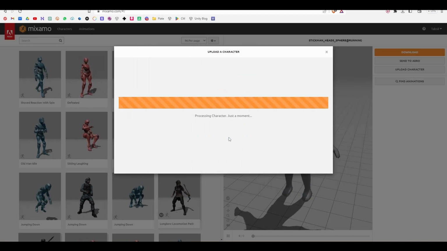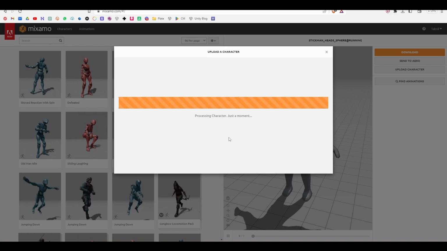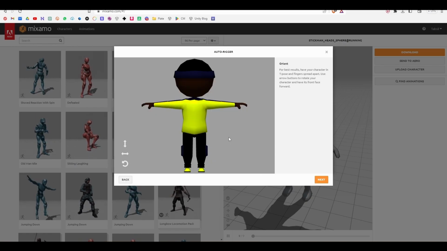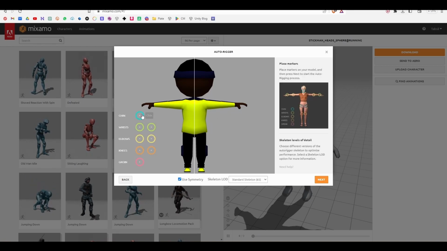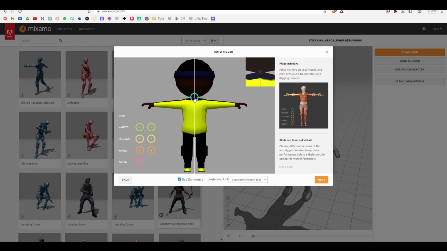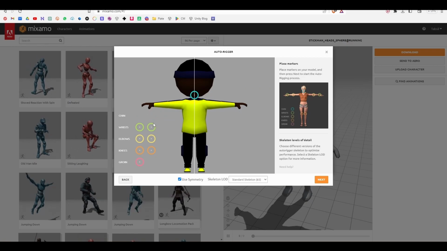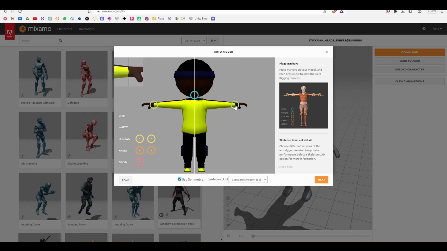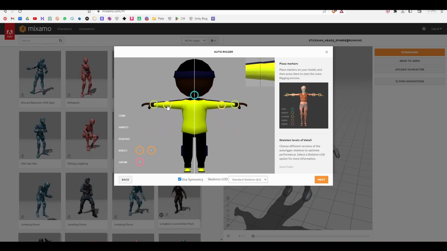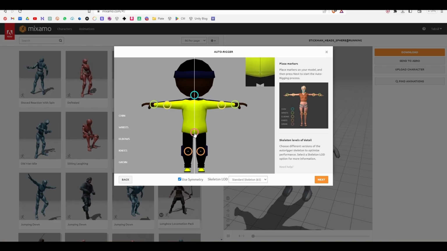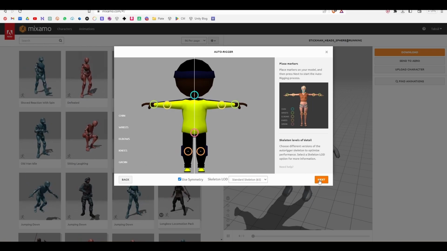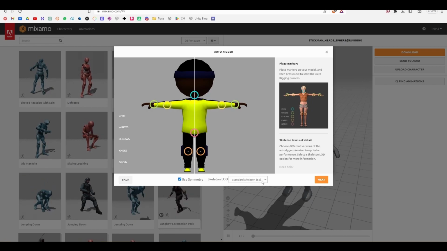And Mixamo will automatically rig the character. So rigging means adding bones. Okay, so this is the auto-rigger, and this should be oriented correctly. Perfect. So now I need to specify where is the chin. So it's right here. The wrists, somewhere around here. The elbows, the knees, and finally the groin. Okay, here we go. Make sure to use the symmetry and set the skeleton to standard skeleton.